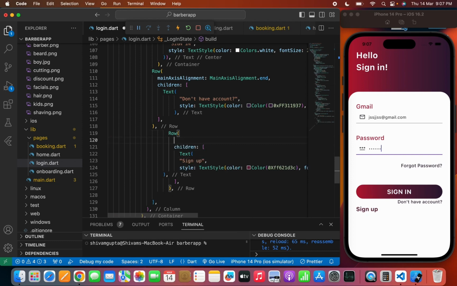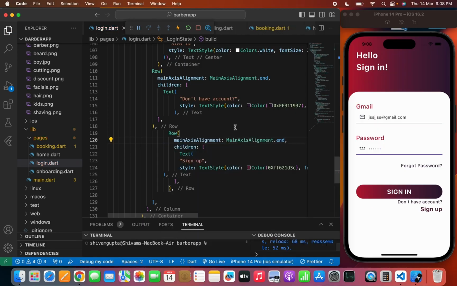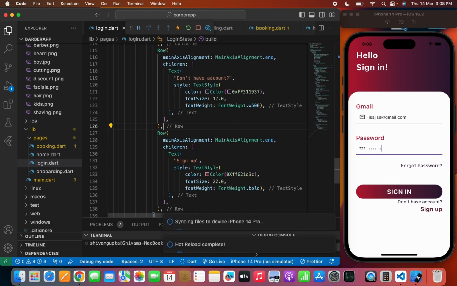Though there are many other ways to move this text to the right side of the screen, I am making it easy because I don't want to complicate things by using tough widgets or widgets that are really difficult for beginners to understand. That's why I'm using the row and making it simple for everyone to understand. But if you have any better idea to move the text to the right side of the screen, you can do that too.